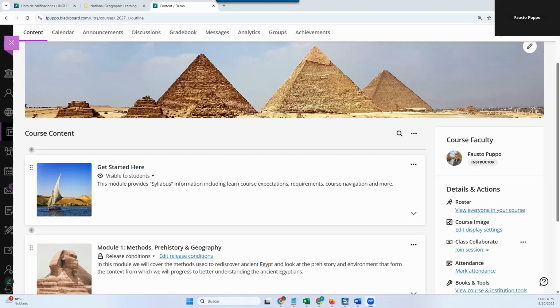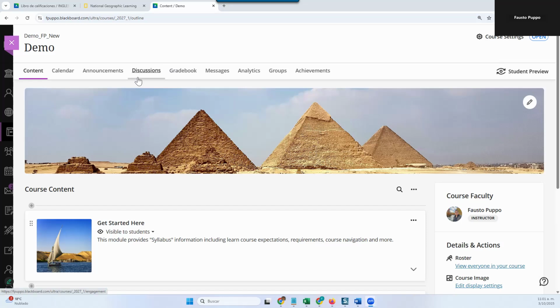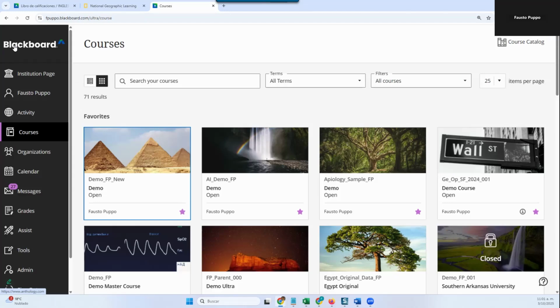There are a few tools that you can use in order to communicate with your students and also to have your students interact with you and with their peers. Some of them actually reside outside of the course itself. Let me show you a couple of tools that you can use.